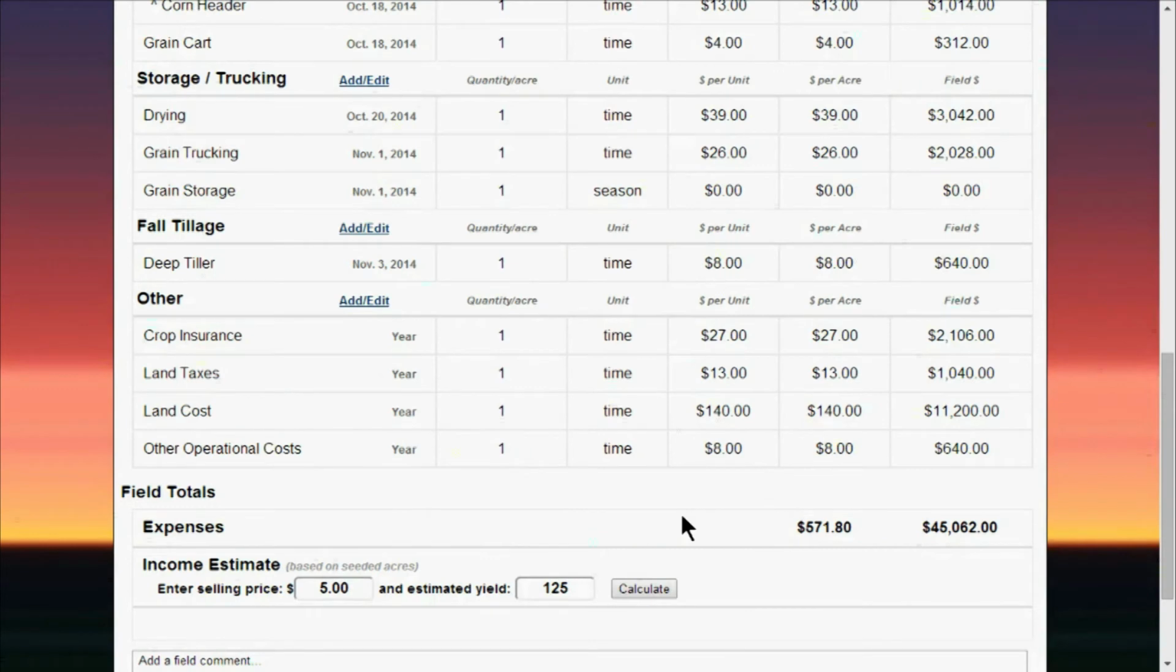As we've been selecting which field tasks have been performed, Field Values has been tracking and keeping a running total of all the expenses on both a per acre and entire field basis. You can view all the expenses on a per item basis, and at the bottom are the totals.